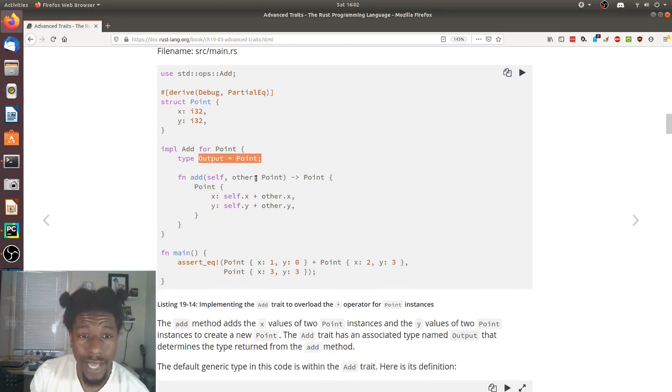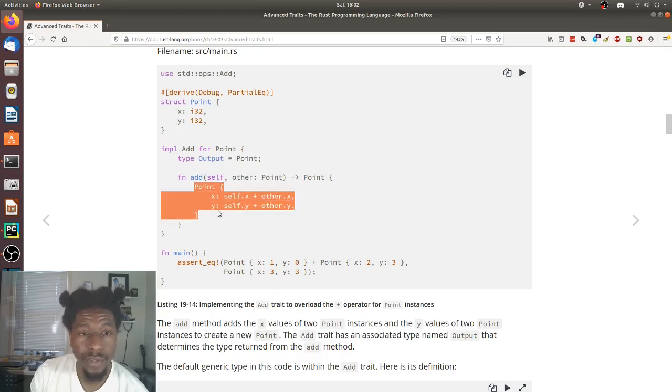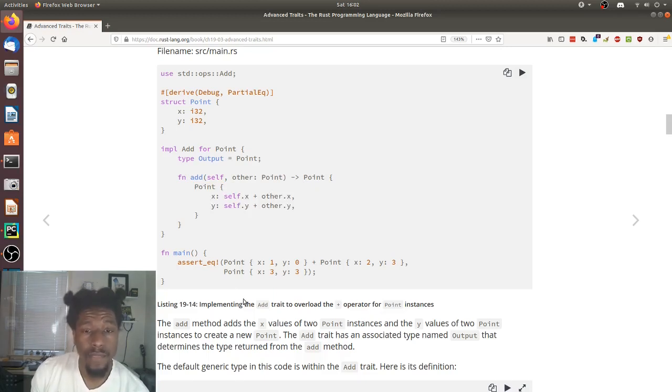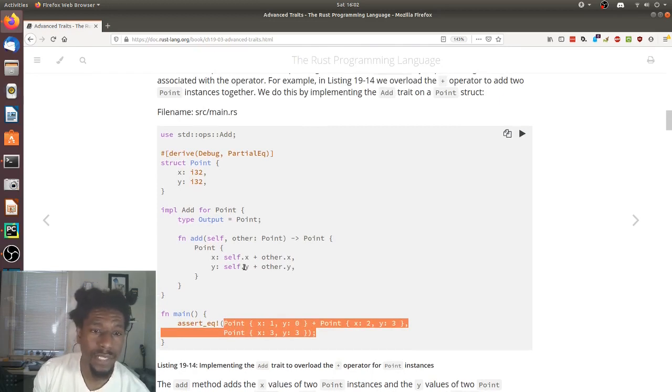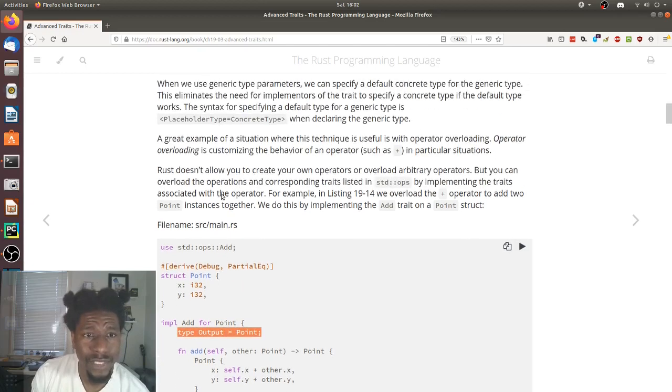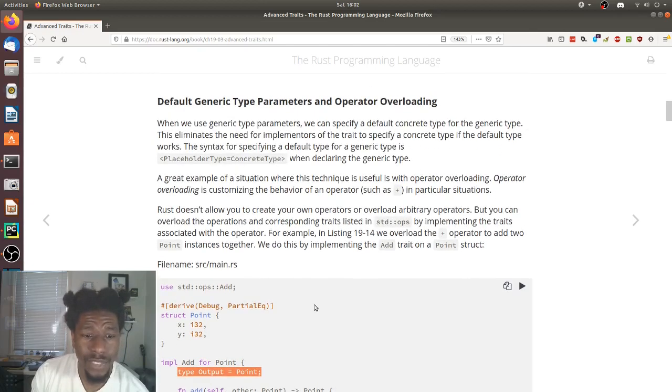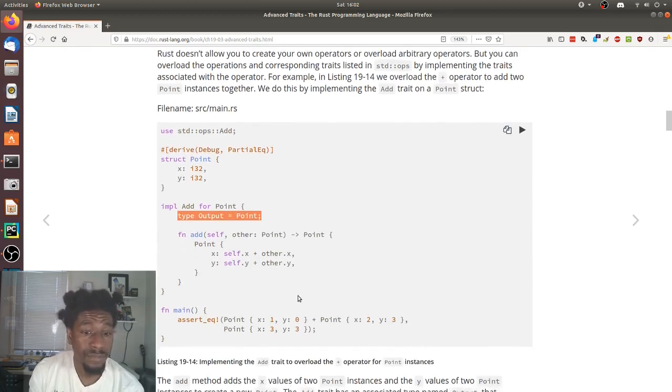And then we have function add, other Point. And we can do self.x plus other.x. This can come in as other. And then self.y plus other.y. And we return, this is returning a new Point instance. And then we can do the assertion here that it works. So yeah, I have no doubt that this works. This is pretty straightforward. I guess my question is, is this what they wanted to show us? Is that the placeholder type equals concrete type? Probably.